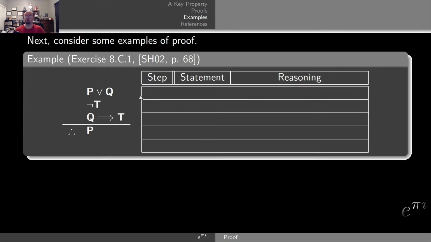Well, my first claim will be one of the premises. Specifically, I'm going to take the second premise, negation T. So it's one of the premises. It's one of the sentences we're assuming is true. So it's fair game. Now, why am I taking the second premise, not the first or the third? Why am I doing them out of order? Well, it's partially because I can.